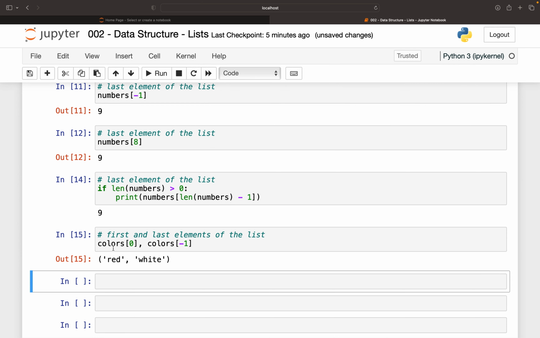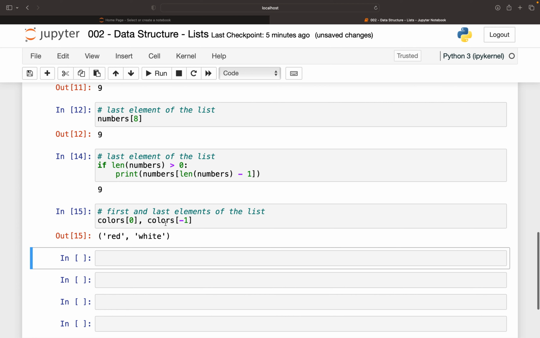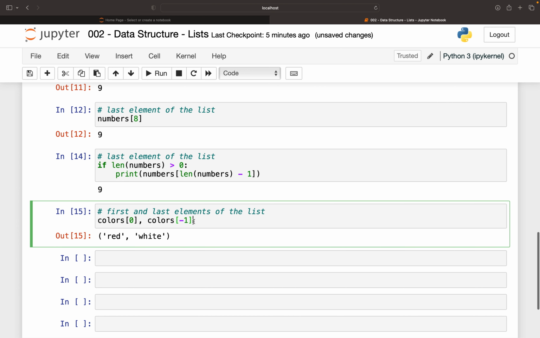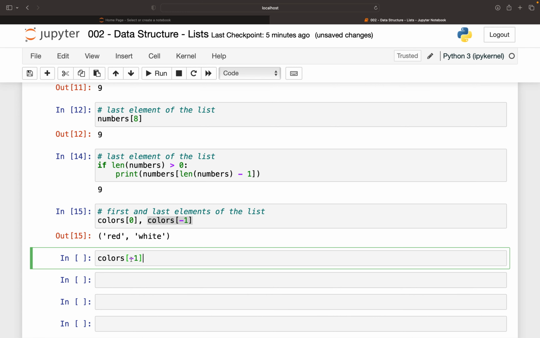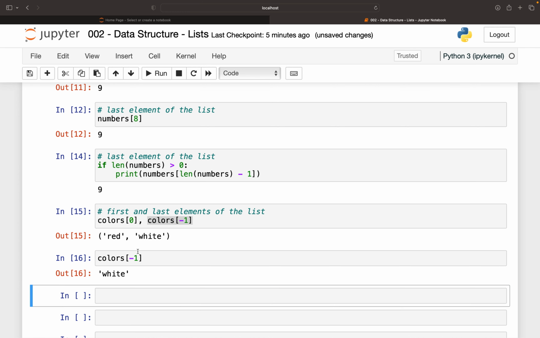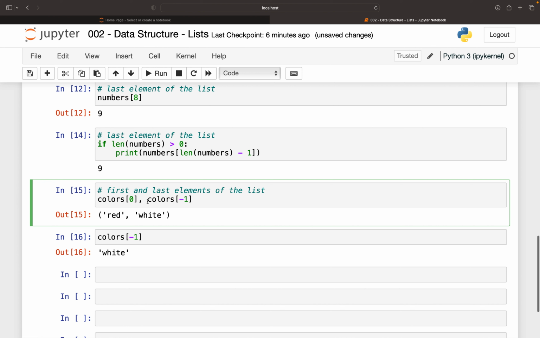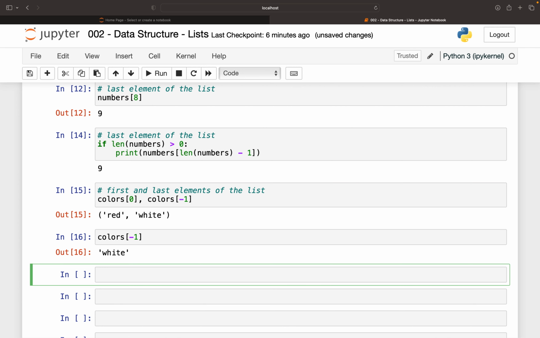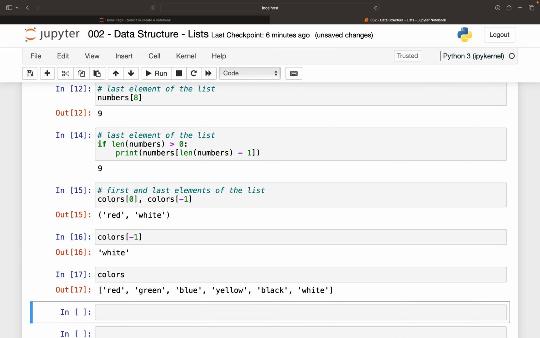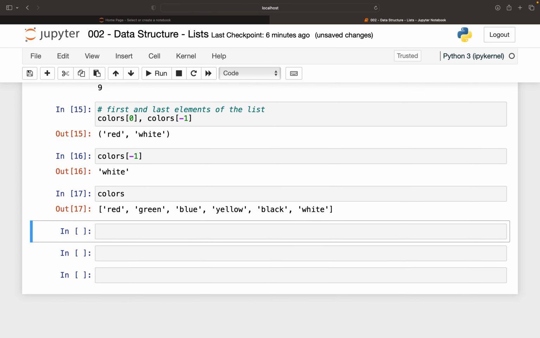So this is what we can know. Tuples I have not introduced yet, but a tuple is just another data structure which is immutable. We'll discuss it later. However, we know that these are the first and the last elements of the list. So this is all about how we can access the elements using index. See you in another video.